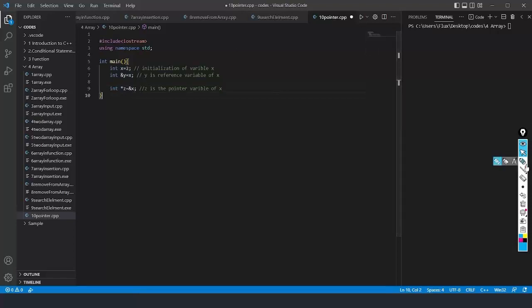Z is storing the address of x. This is a normal variable. X is a normal variable, y is a reference variable, and z is the pointer variable. It means z is storing the address of x. This ampersand x is read as address of x. It means z is storing the address of x.